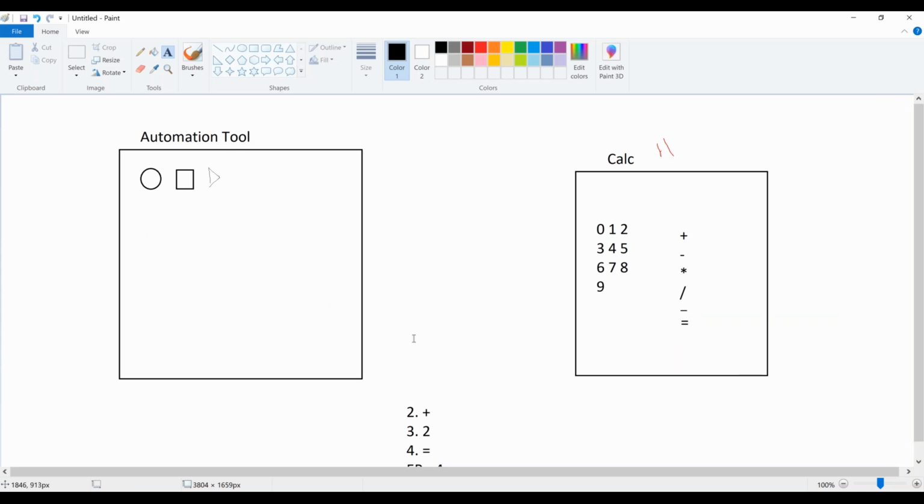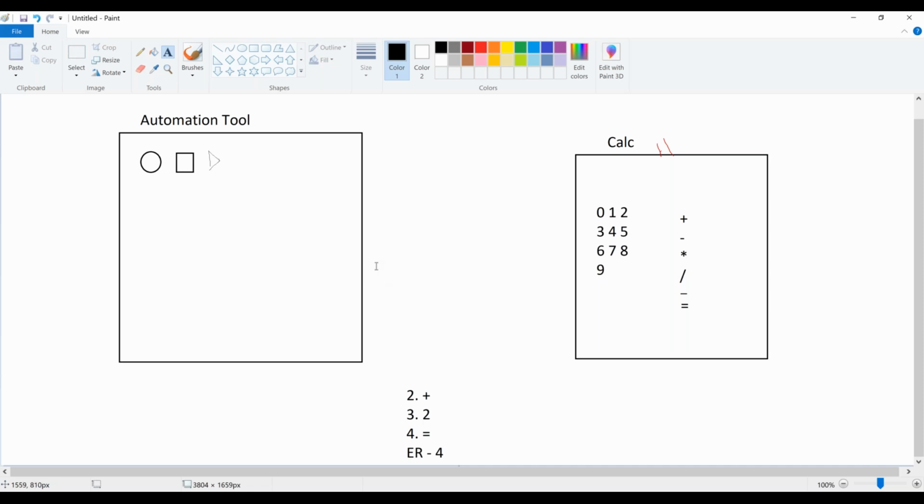Now I have to do automation testing. As my first step, I'll click on this record button. After I click on the record button, I'll press the 2 button, as per my test case. That step will be recorded. Now I am going to click on the plus button here. That plus step is recorded here. Now I'll click on the 2 button again, and that step will be recorded here.